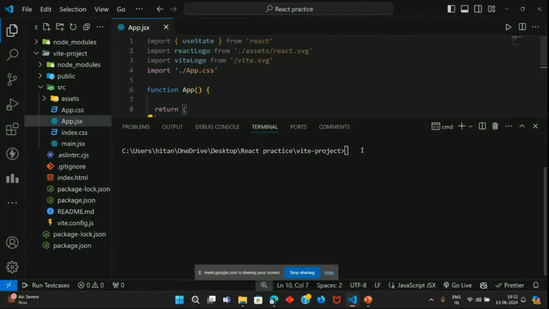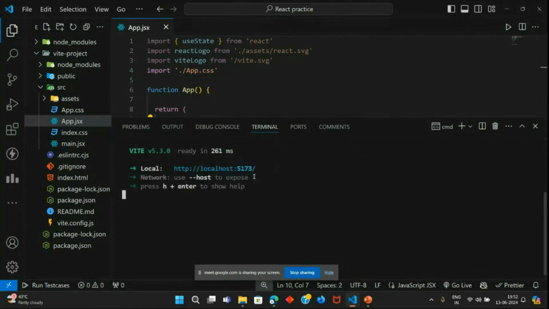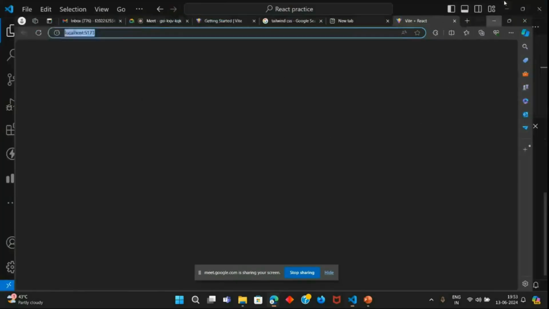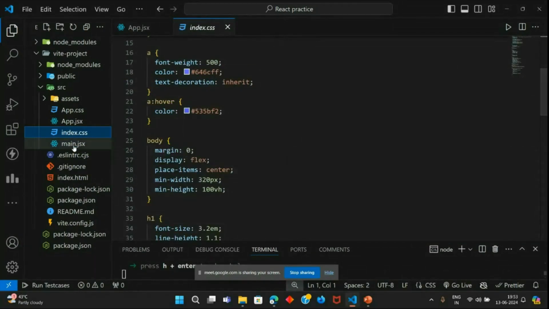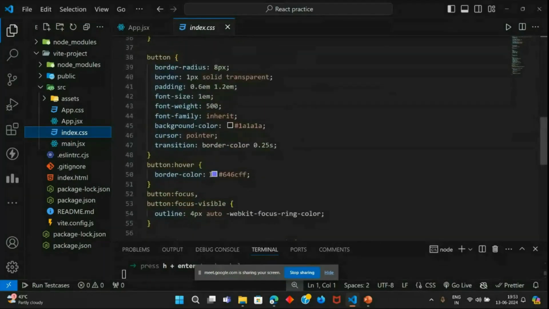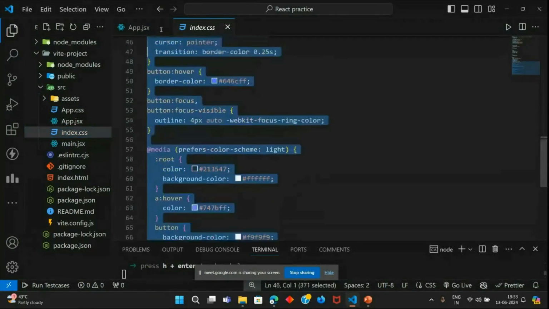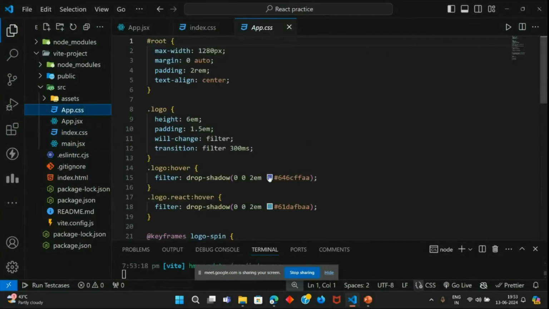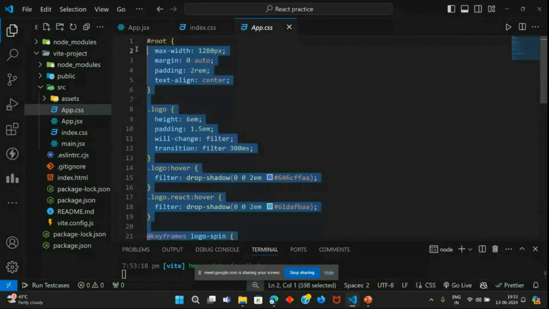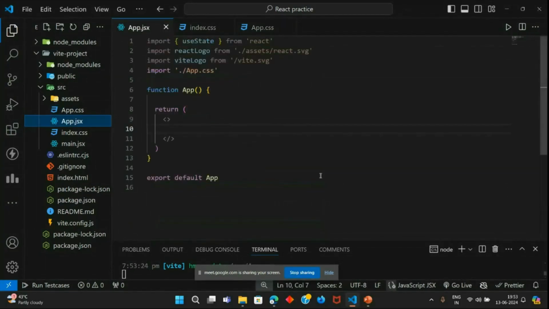I'll go on cd, into my project, and run npm run dev. It will start the development server for me. I'll click on the link, and yes, everything is deleted from here. I'll also delete everything from the index.css file because it's being included. Then I have the app.css file, and I'll delete that completely so that we have a blank page. Yeah, we have a blank page now.